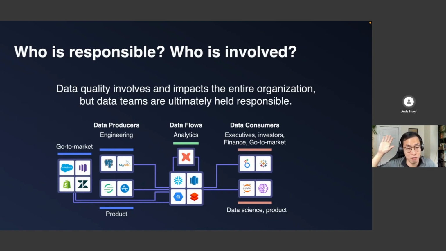Data is being generated upstream by engineering teams, by go-to-market teams, by product teams, and is being consumed downstream by data consumers. So given that data is produced and consumed outside of the data team, are they responsible for data quality, or is the data team responsible for data quality? And we've seen teams fall everywhere along the spectrum. We've seen failures and successes all the way.